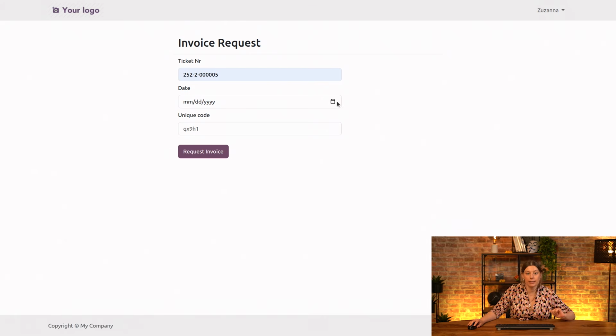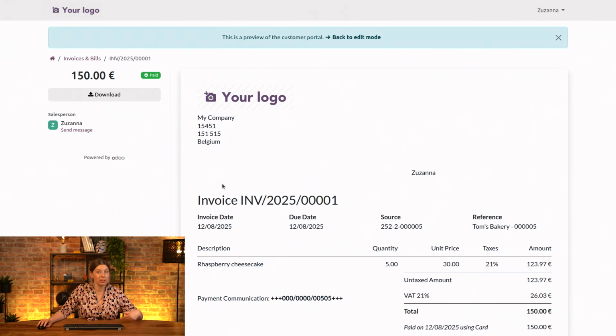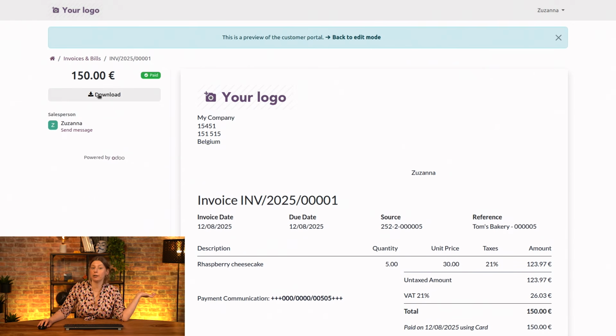Then I also need to specify the date when the order was done. So this was today. And I also have a unique code for each order, for each receipt, that is right under the URL on your receipt. So I'll just use this one here. And I can hit request invoice now, and it immediately generated an invoice for me with all of the details, and I can also download it just by using this button right here. Perfect. So that's all done.